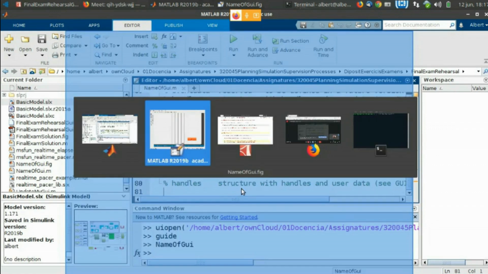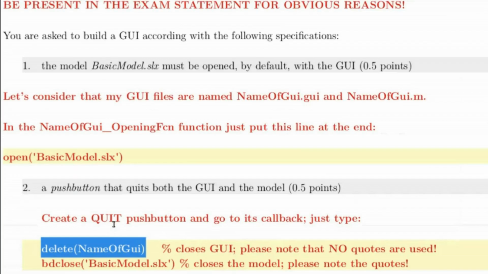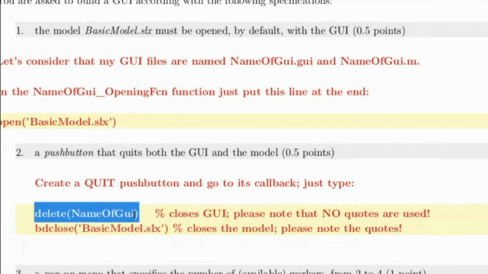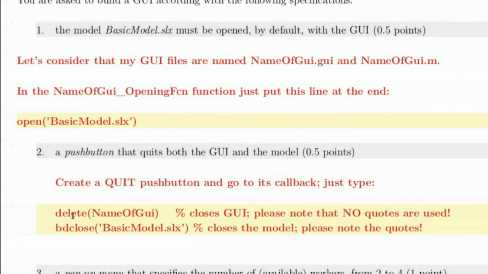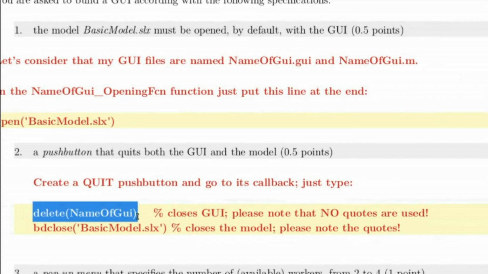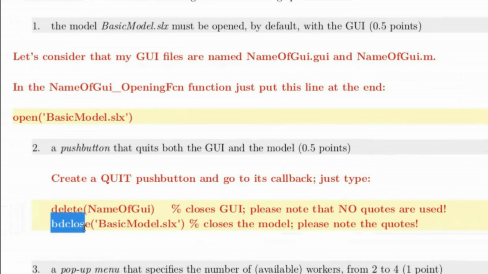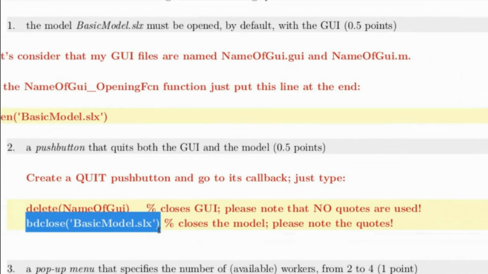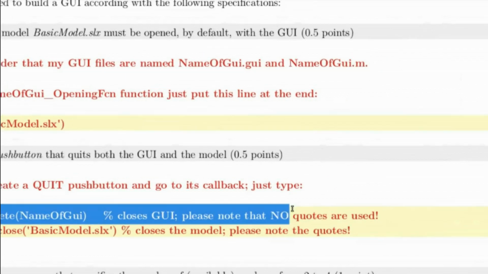Okay, so I will go here, and then as you can see, delete. This is the name of the graphical user interface. Forget about the file extension, forget about the quotes. There are no quotes here. Okay, so I will copy this, and this closes the graphical user interface. Then here, BD close closes the model. As you can see, it's the full name with the extension and between quotes. So I will copy both lines.